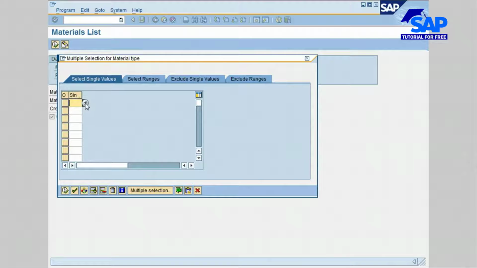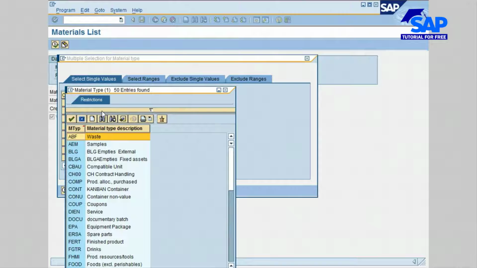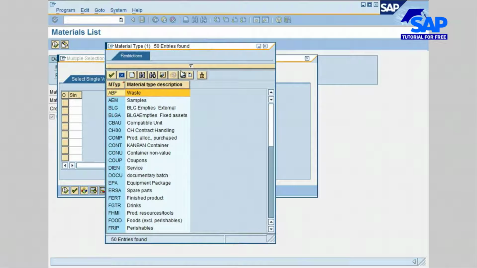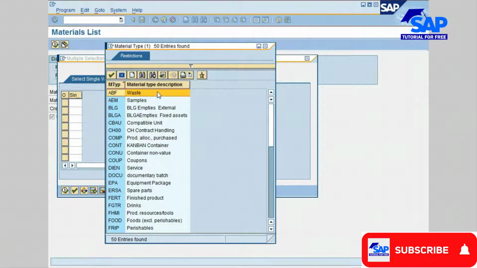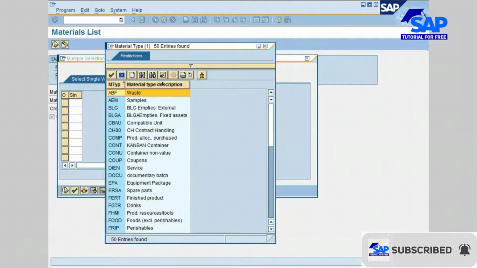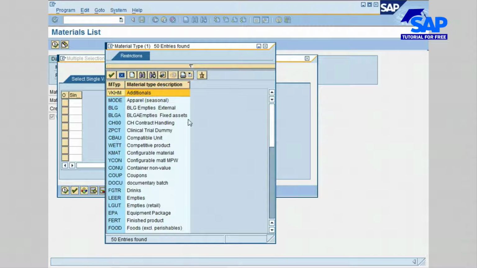Click now on the single value selection icon. The material type entries are displayed. Sort the list by clicking on the material type description header, and let's select first finished product and then click continue.